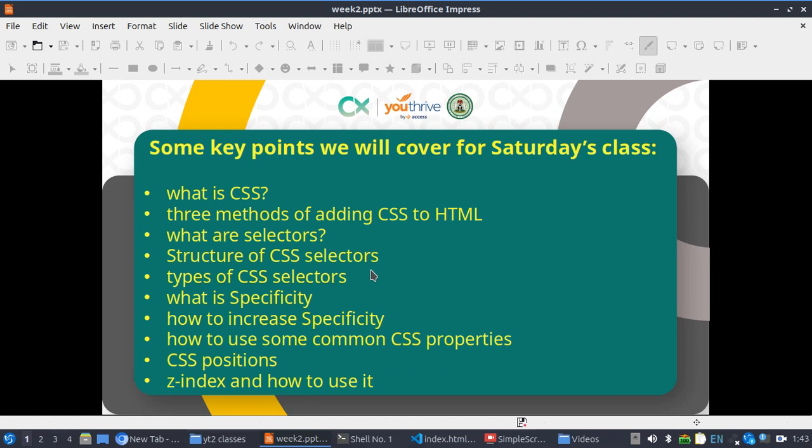So we are going to learn the following for this Saturday's class. You're going to learn about what is CSS, three methods of adding CSS to HTML, what are selectors, structure of CSS selectors, type of CSS selectors, what is specificity, how to increase specificity, how to use some common CSS properties, CSS position, z-index, and how to use it. So let's begin with the first one.